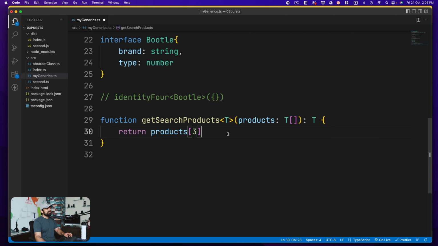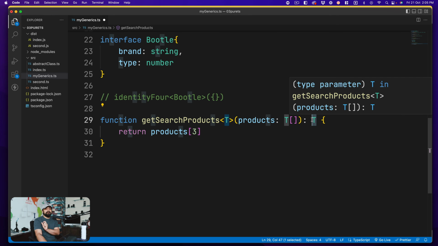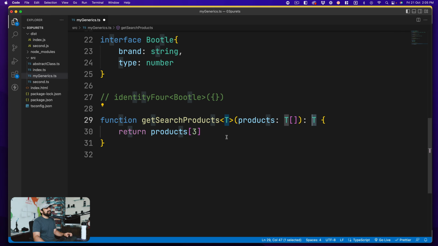So remember, the return type is the value that you're taking is an array of T types. So the return value here I'm mentioning is T. So that should be one of the values from that array. Okay, got it. Let's go ahead and make this a little bit better.